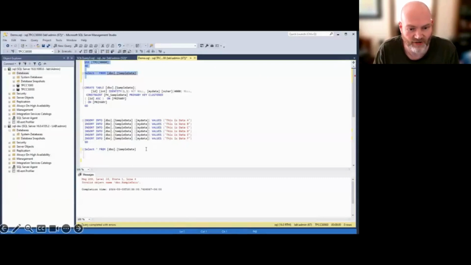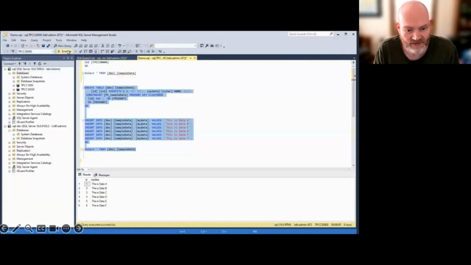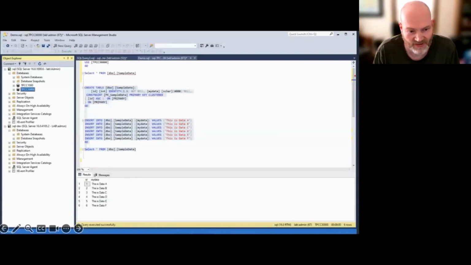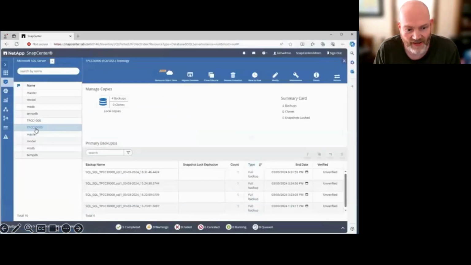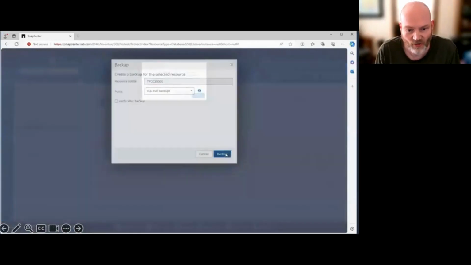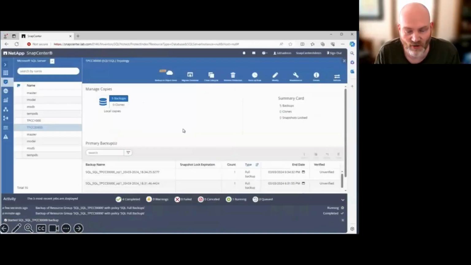So let's go ahead and create a table, drop a few records into there, and run that. Okay, so now we have a table with 6 records living in the large 3.1 terabyte database. So let's go ahead and do another backup so we can pick up the change that we just made. We'll run that. Again, this is running against the 3.1 terabyte database.